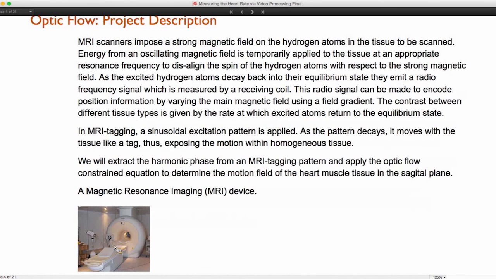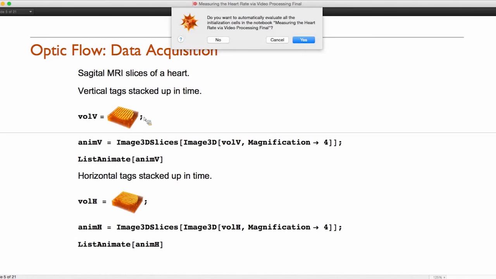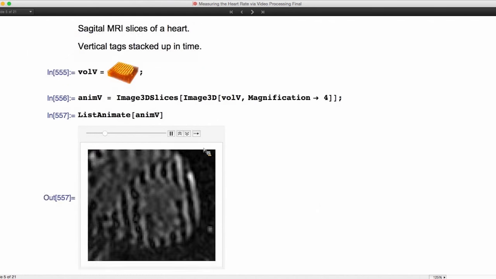Just for information purposes, I have here a magnetic resonance imaging device, a small picture. And these devices, they can deliver slices through the body. And these are now tagged slices that have been stacked up in time, so that I can now convert these little 3D volumes that are actually stacks of 2D images in time into a little animation by converting them into slices and then animating these slices.